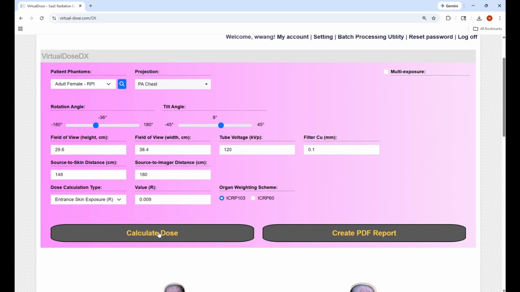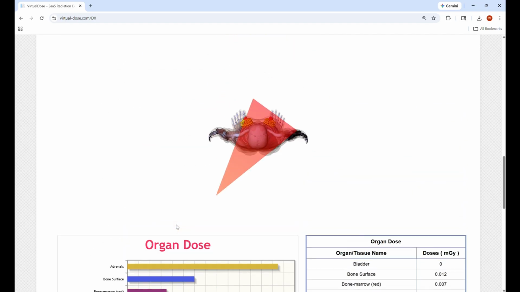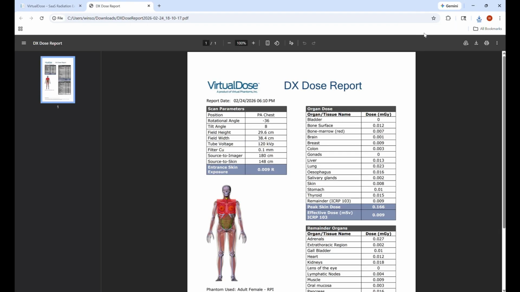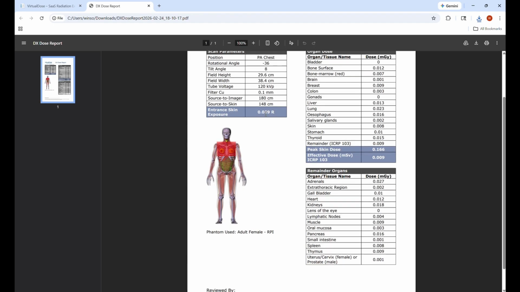When all of the parameters are set, users can click the Calculate Dose button, and the results will be immediately plotted and tabulated below the phantom images. Optionally, users can click Create PDF Report to download the dose report in PDF format. The format includes the exposure parameters used for the calculation, a schematic of the patient phantom with the exposure field, and the listing of organ dose results.